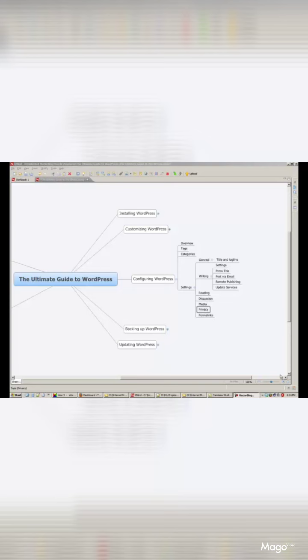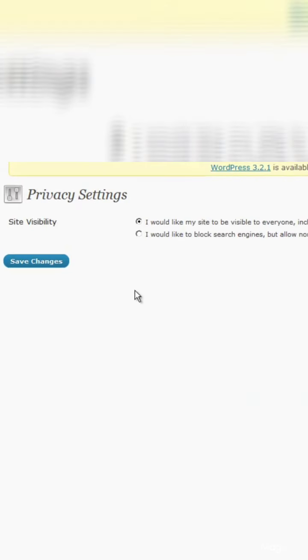Okay, the next step that you want to take in configuring your WordPress settings is privacy. And this is a really brief one as well. By default, it's usually turned on the right way, but you always want to make sure that this is turned on the right way. So let's go to our dashboard, Settings, and Privacy. You want to make sure that the radio button that says I would like my site to be visible to everyone, including search engines like Google, Bing, Technorati, and archivers, is enabled, just like it is by default.